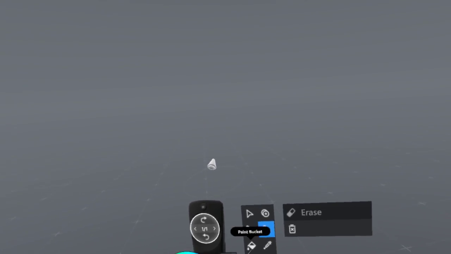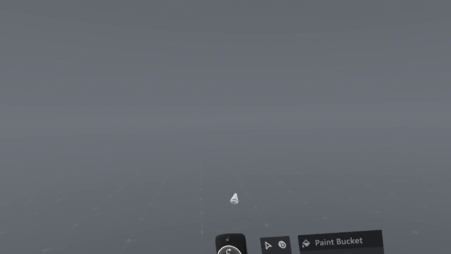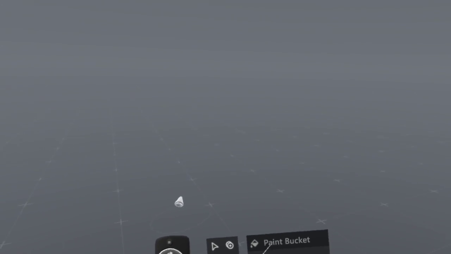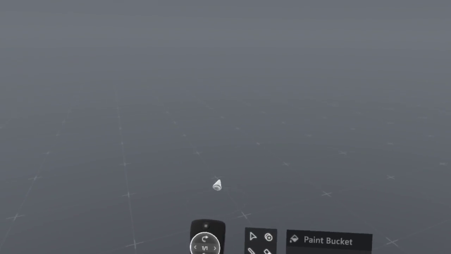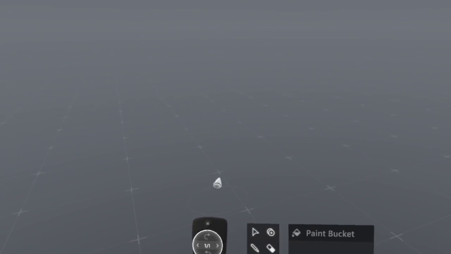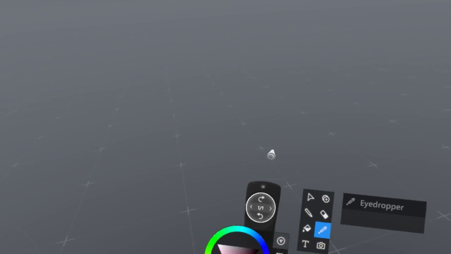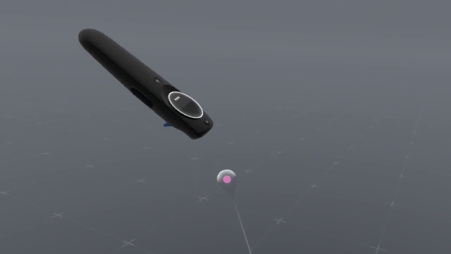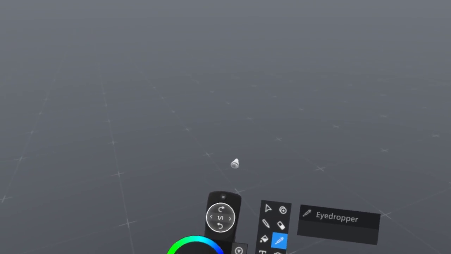Let's keep exploring. Paint bucket. What does paint bucket do? I don't know what paint bucket does. I'm messing around with it. Looks like we'll have to skip paint bucket. Eyedropper. What does eyedropper do? Again, not sure. Pressing trigger is doing nothing. I wonder what exactly it is.